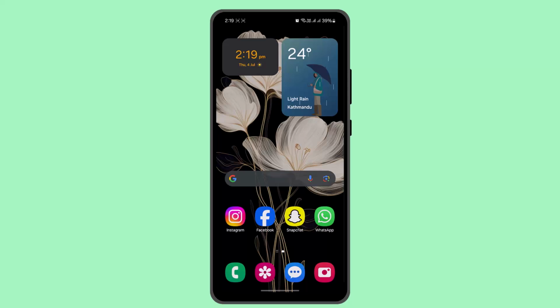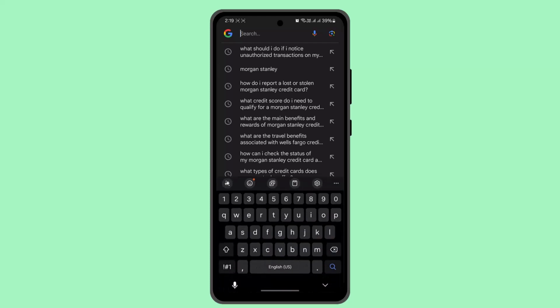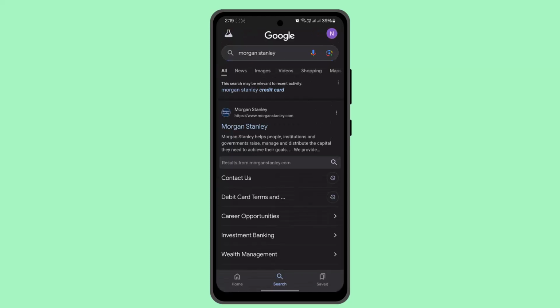Hi everyone, in this tutorial I'm going to show you the ways to set up automatic payment for Morgan Stanley. So you can set up an automatic payment for Morgan Stanley credit card. So here's a general guide on how you can do it. First of all, you need to go and log in into your online banking account. When you're logged into your account, that is going to take you to the home page.